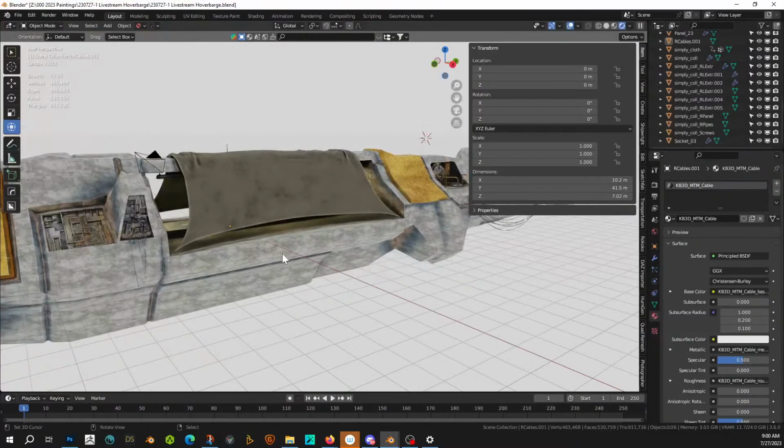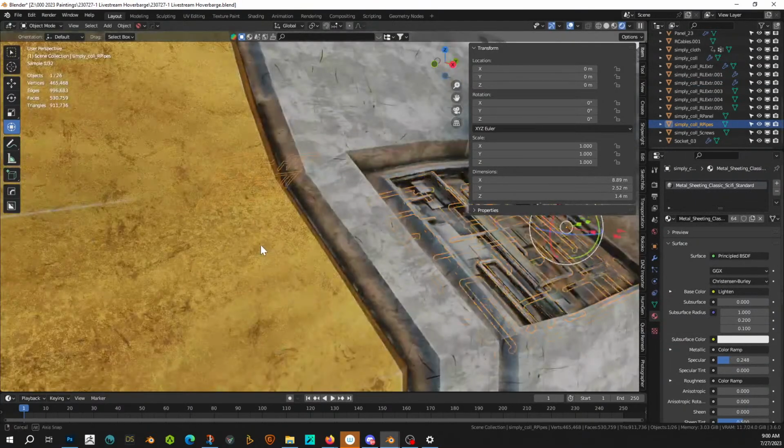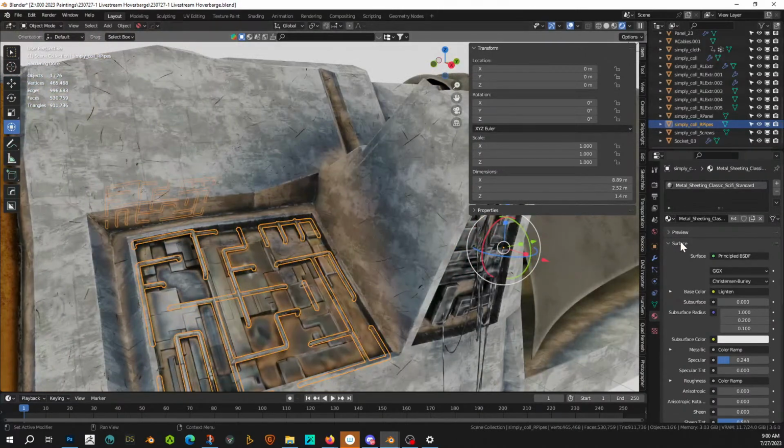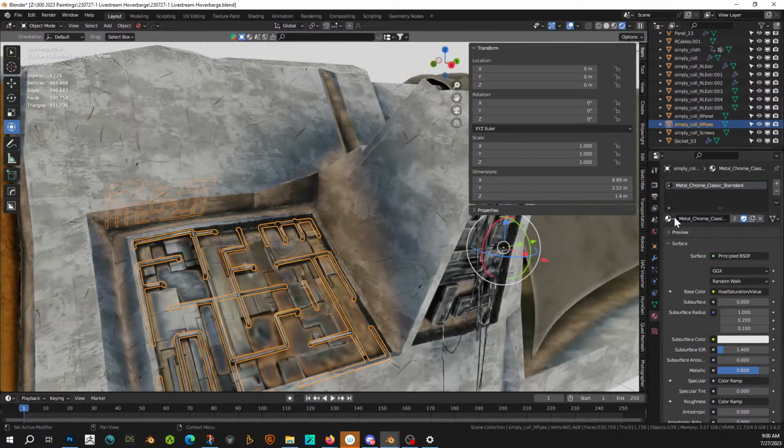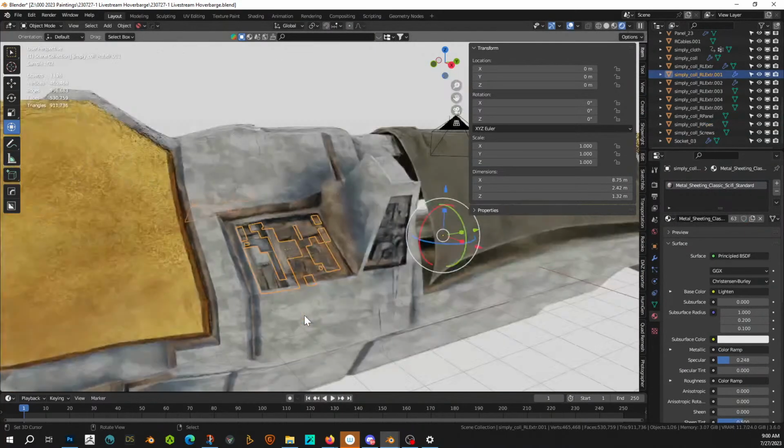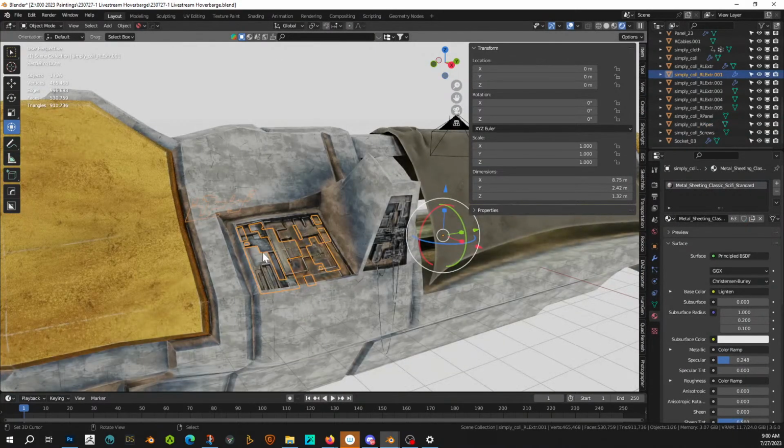Then we come to the front area here, and I think that is what it was. I do not think we need to change this, but maybe we'll change this to Chrome standard. Do I have a Chrome? Yeah, I should have Chrome standard, right? Yep, Chrome Classic Standard. Just to give us a bit of bright there. That works. Maybe this one also.